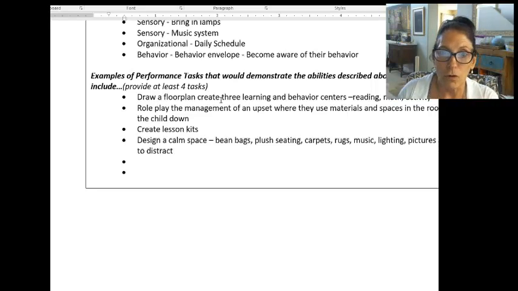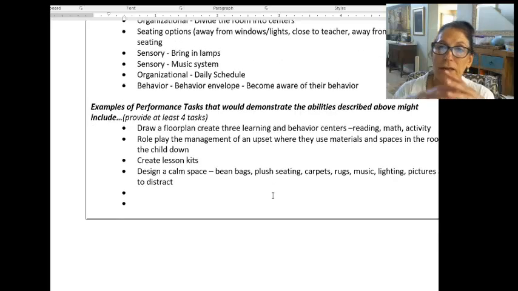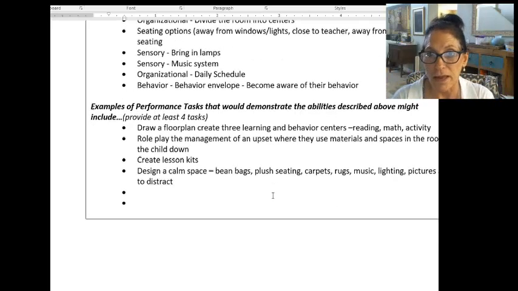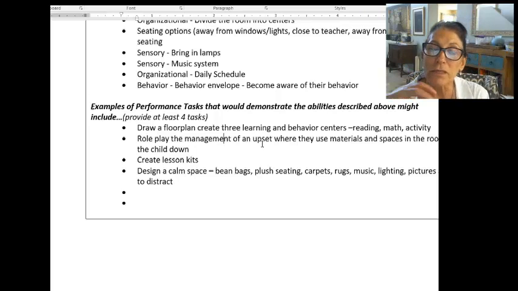They can draw a floor plan creating 3 learning and behavior centers for reading, math, and activities. If they understood all of this, they would be able to create a classroom floor plan that has those 3 learning and behavior centers. They would be able to role play managing an upset, using materials and spaces in the room to calm the child down. They would create lesson kits. They would design a calm space with all these features.